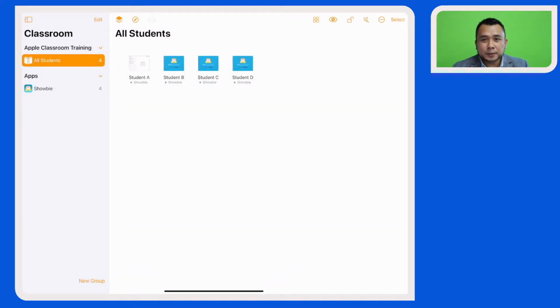You will now be able to see that my students are now all on the Shobi app, and on my left screen here I've got the Shobi app being applied to 4 students. There is also a lock symbol just beside the Shobi app. This means that the students will not be able to leave the Shobi app until I allow them to do so.